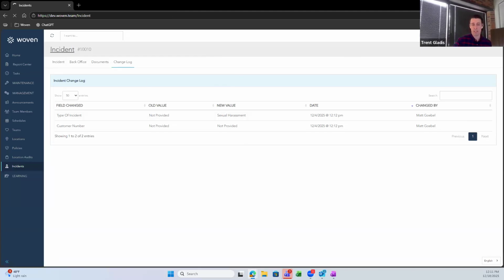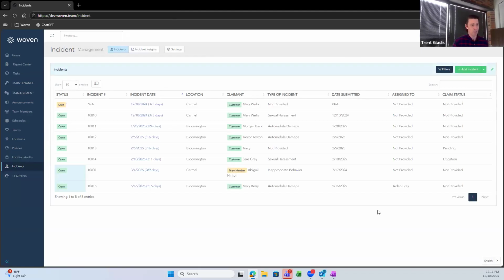Similar to when we were talking about audits, when these are completed, you will already have taught Woven who gets notified of what and when based on the type of incident it is, their job title, and the locations that they oversee. And so again, Woven is going to automatically distribute those as appropriate for your organization.